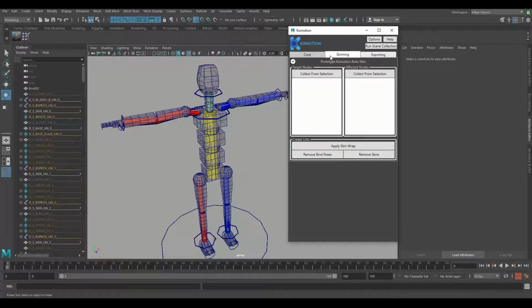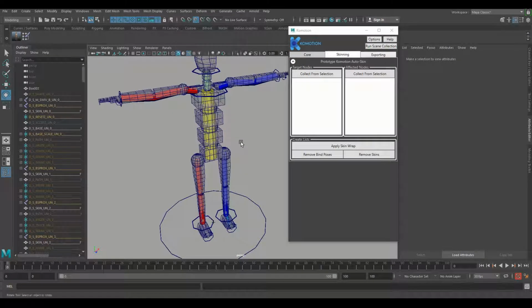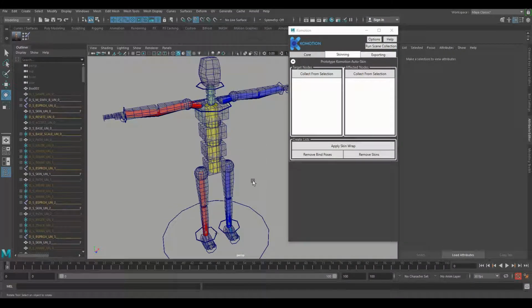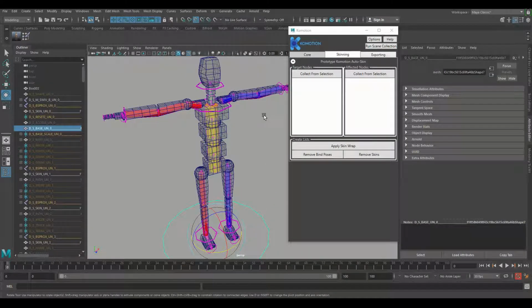So let's take a look at the skinning panel. For skinning this object, we'll first select the base of the rig so that the system knows that the object needs to be skinned to every single chain. So pick Collect from Selection. You'll now see a list of bones collected.